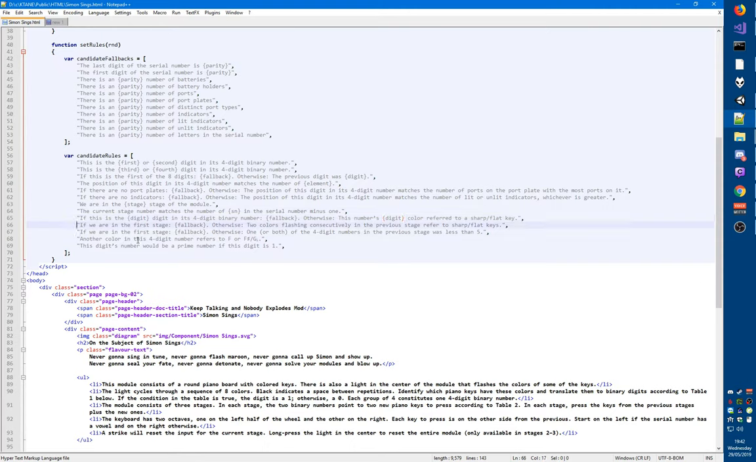All right, so if we are in the stage... Oh, I see, no, this does need it, because it refers to the previous stage, and we can't just say in the third stage when it's not the third stage yet. So two colors flashing referred to, all right, now instead of sharp flat key, it could also be a natural key. So let's call that flavor.